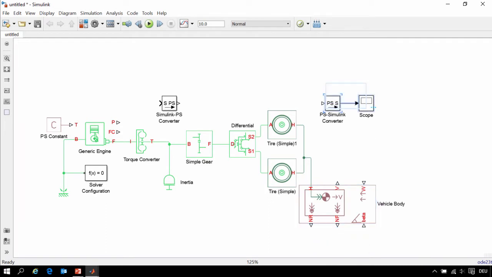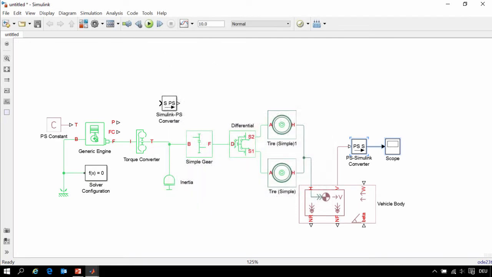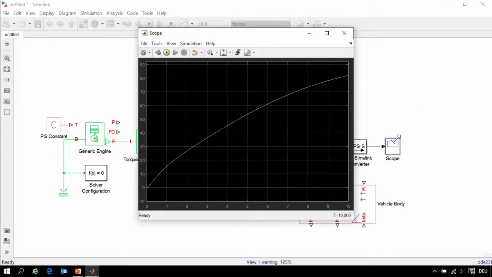And so that we can see the output of our simulation on a Simulink scope, we'll connect a converter block and a scope. The converter block is where we can specify the units. So we'll set them to be kilometers per hour. At this point, our simulation is complete. We can run the simulation and view the results on a Simulink scope.